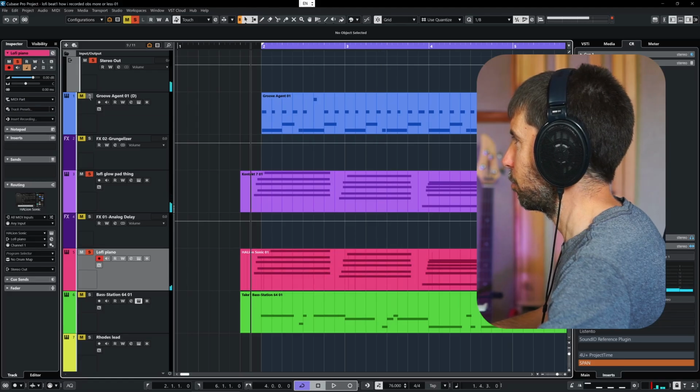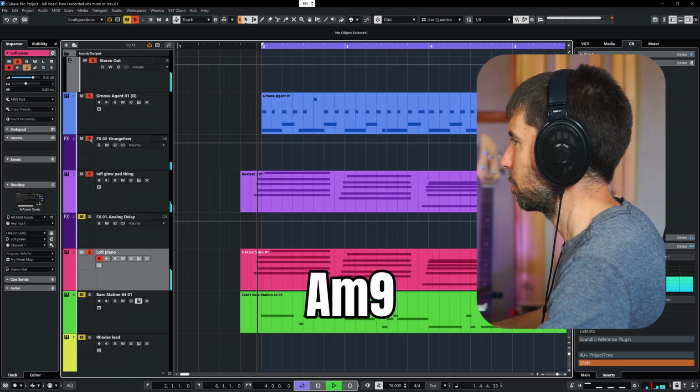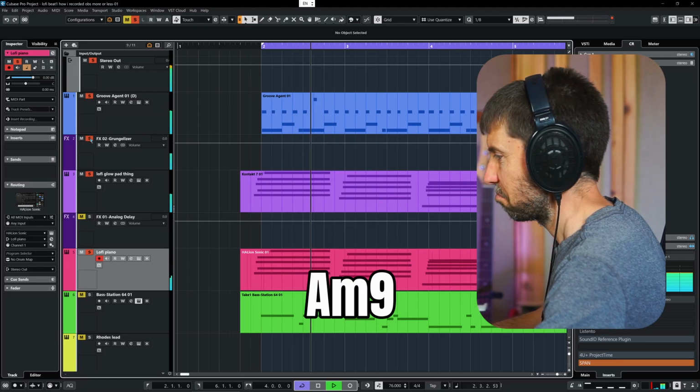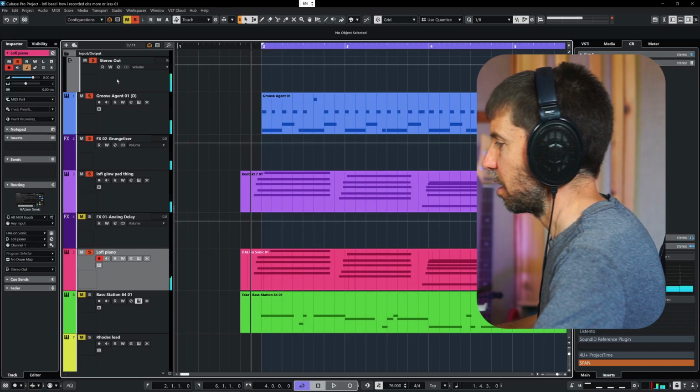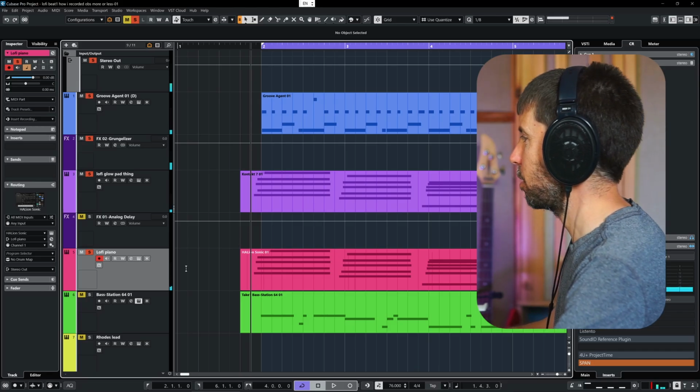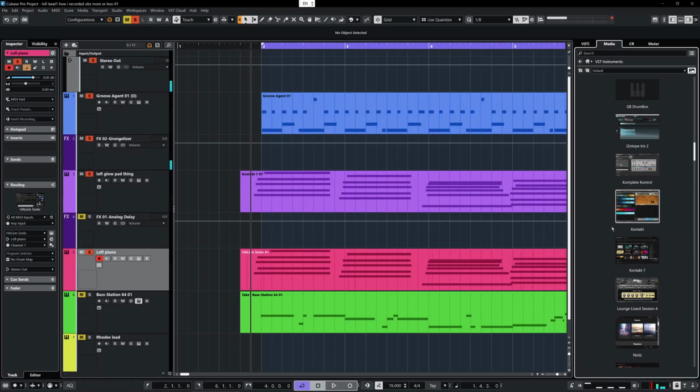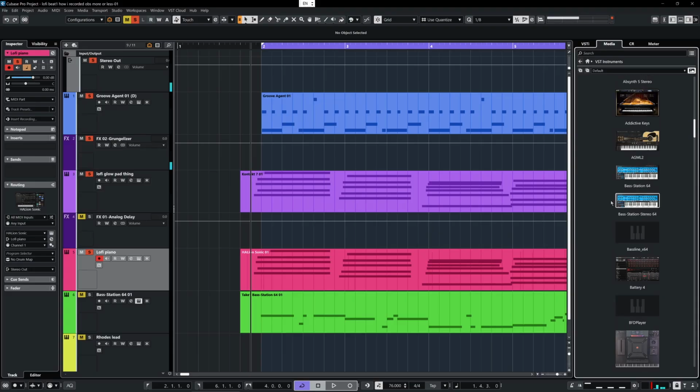Okay, let's add in the drums and grungealizer. Yeah, I think we're definitely getting the right vibe here. Next thing we need is bass. So for bass, what I did, I browsed my media bay for something I hadn't used for a while. What caught my eye was this bass station by Novation.